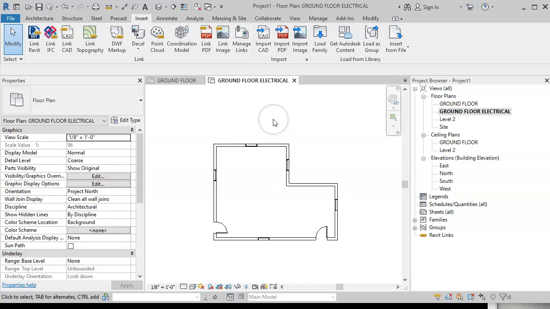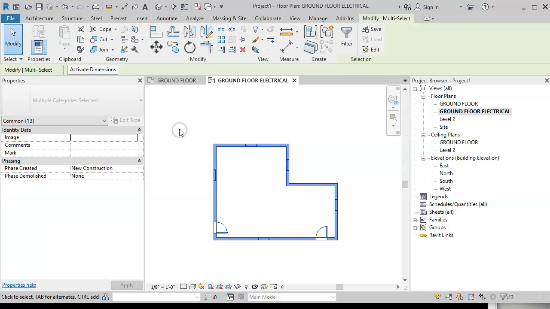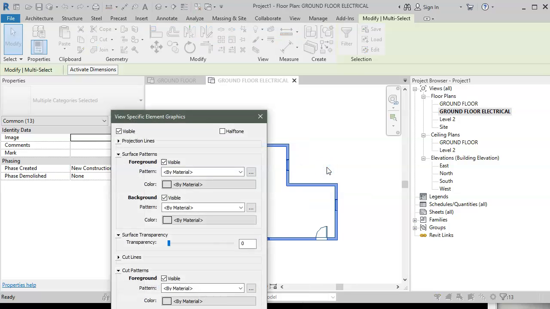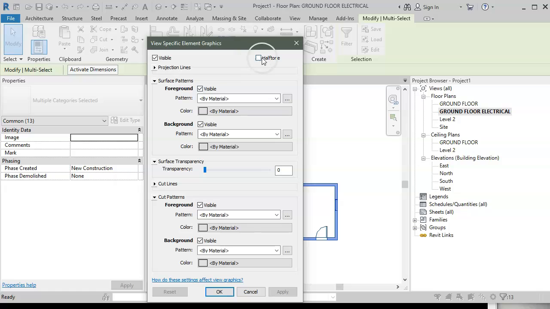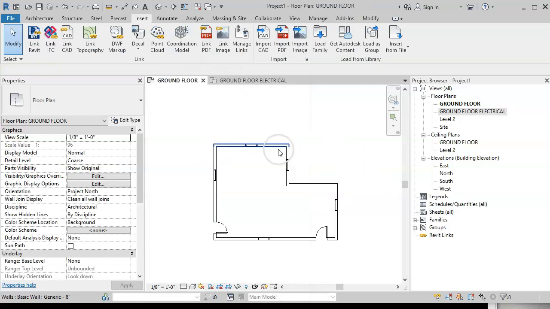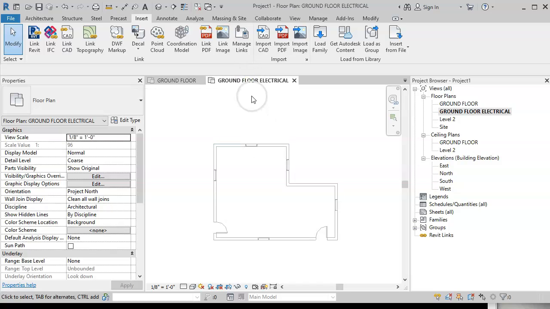So, okay, when you get this the way you want, you're going to select everything, left click at the bottom and drag up to the top right, and then right click and choose Graphics Override. My element is everything you have selected. It's going to pop up this menu. We're going to click on Halftone and click Apply. And OK. And what you see is, if you look at the ground floor, it's dark, and the ground floor electrical, now that is in a halftone.